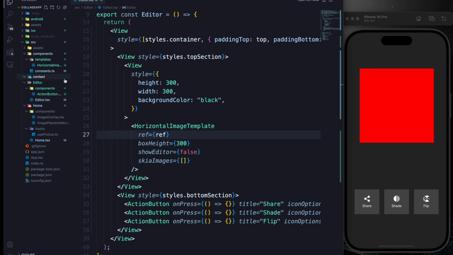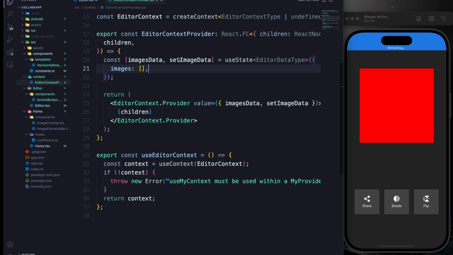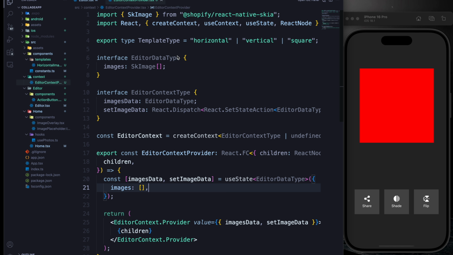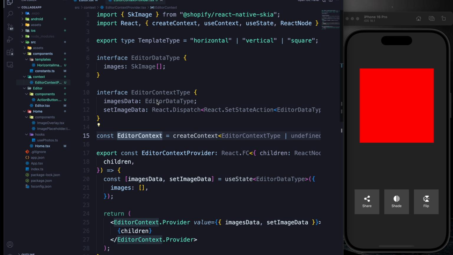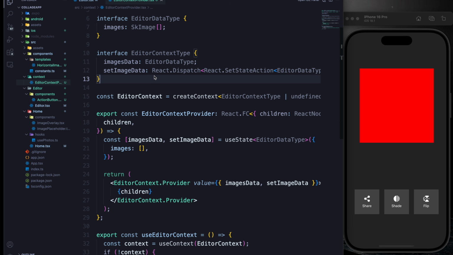In here, I'm going to create a file, and I'm going to call it the editor context provider. And actually, I'm just going to copy paste this in. The reason is because context providers are mostly boilerplate that you're writing in here. Really, the only thing you need to remember is that right now in our state, we have the images data, and we have the ability to set that data. I'm going to be building this up as we go, and I'm going to be adding new state. But for now, the only one that really matters is just the images data.